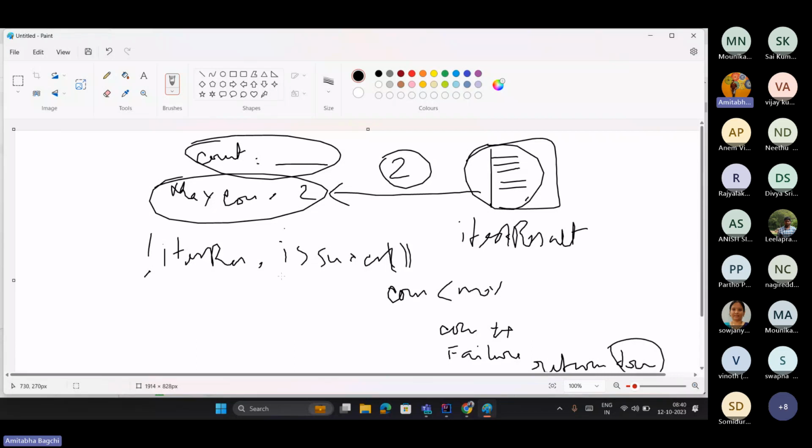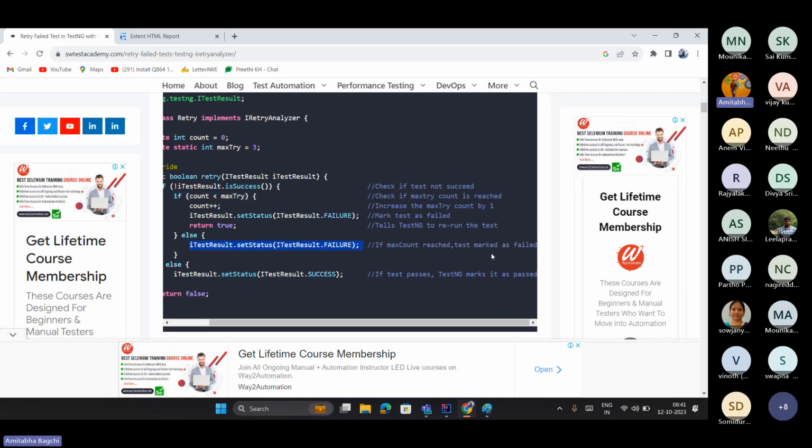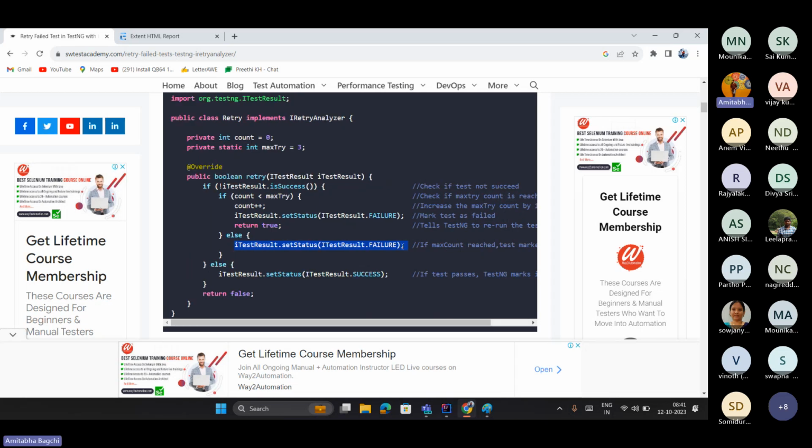Why is this true important? Because if you see here, this method which is returning true is the retry method itself. So retry true means it will go for the retry again. And now for this, if the count goes more than max try, that means I have already tried the maximum number of tries, so it will say, okay, I can't do anything, just set the status as failure, it's not possible. And else, that means if the ITestResult is already success, then mark it as success, there is no need to do the retry again. Got this condition?